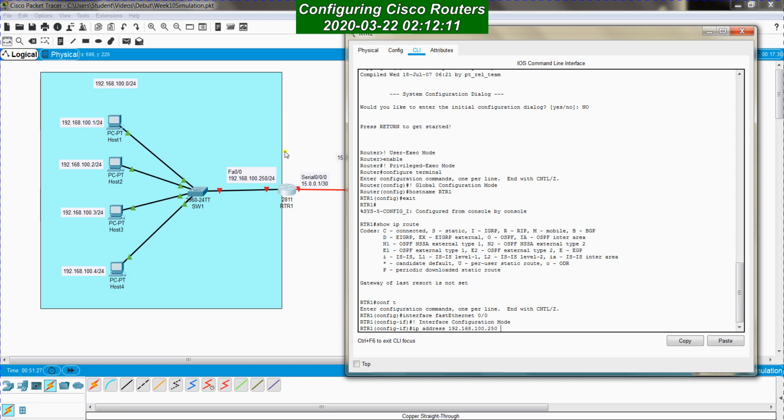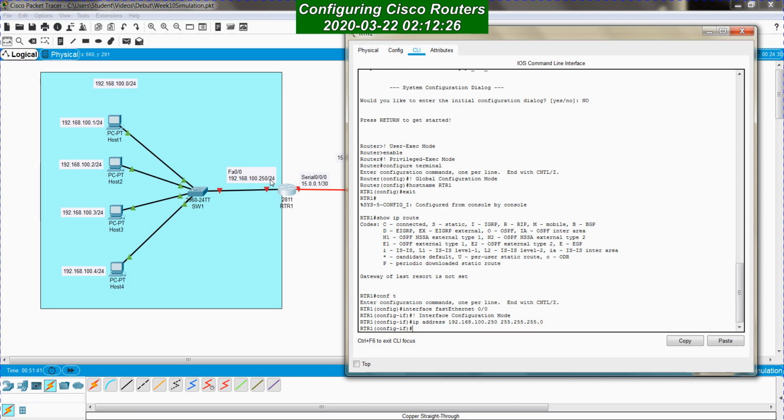192.168.100.250. Of course, the subnet mask should be written in the form that we have already seen. This is what we call the dotted quad decimal notation. It should be written under this form, which is 255.255.255.0.